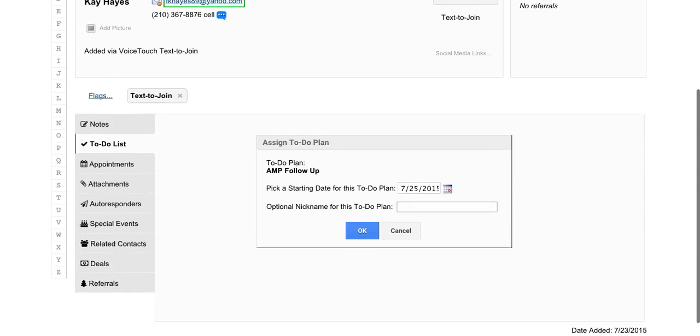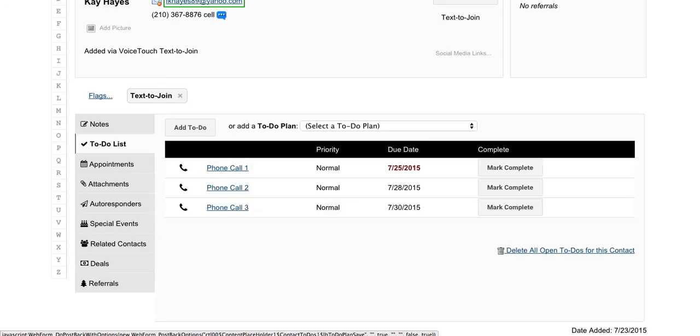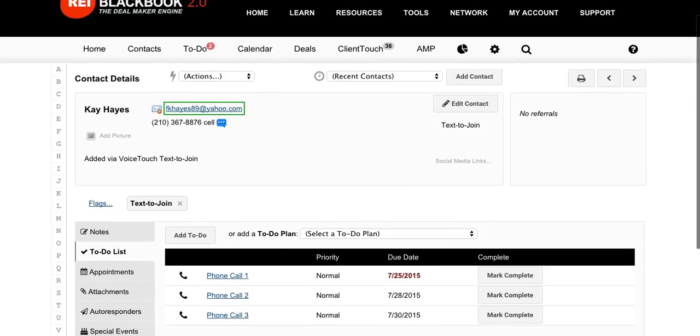So here we go. Let's pick a date. Well, I want to do this today. I could schedule it to start maybe Monday if I want to start making calls on Monday or anything else, but I really want to start this today, so let's hit OK. And then bam, it schedules phone call number 1 for today, phone call number 2 on 7/28, phone call number 3 on July 30th. So basically, guys, that creates it.